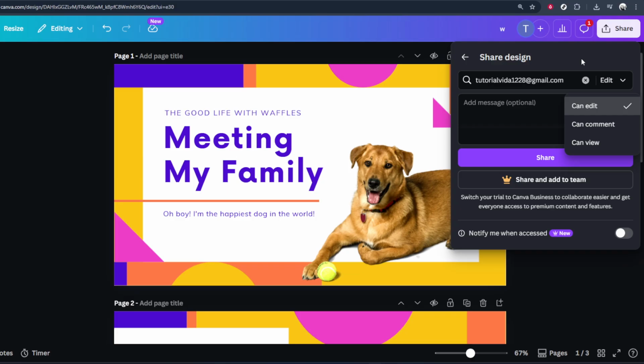If Canva shows you an option to choose permissions, select the level that makes sense for your situation. For example, if you only want feedback and don't want your design changed, choose a view-only option. If you're collaborating and want them to make changes, choose an edit option.